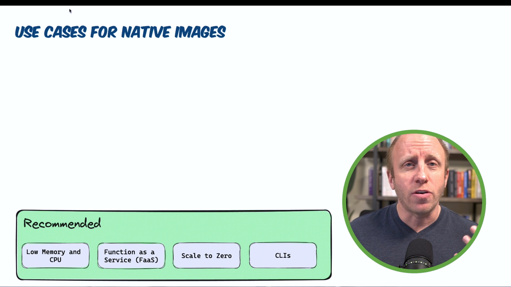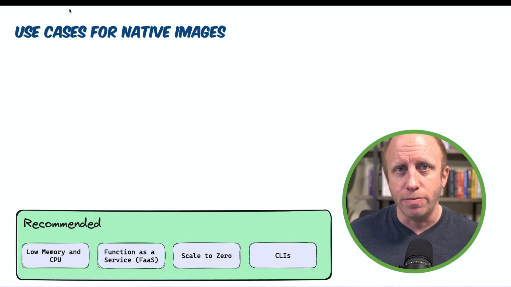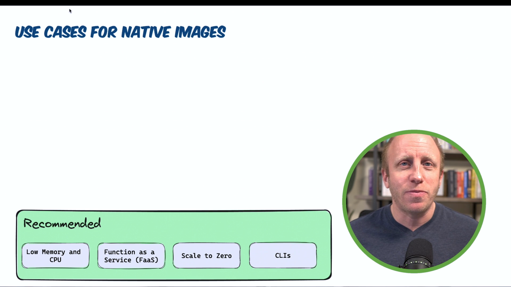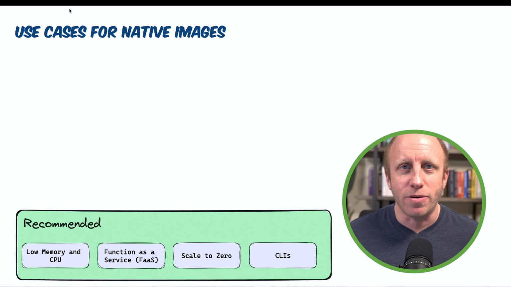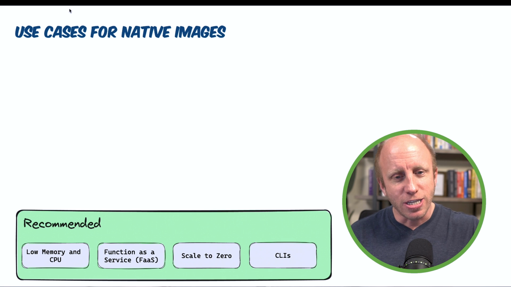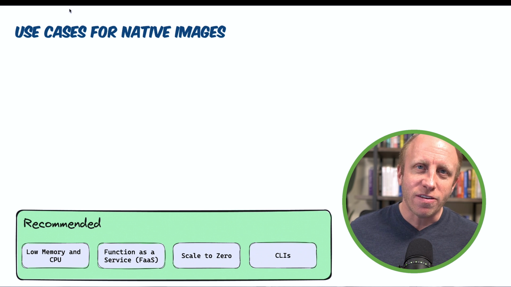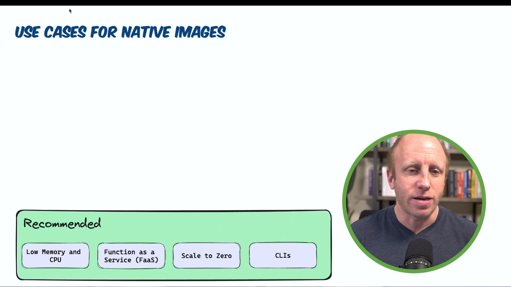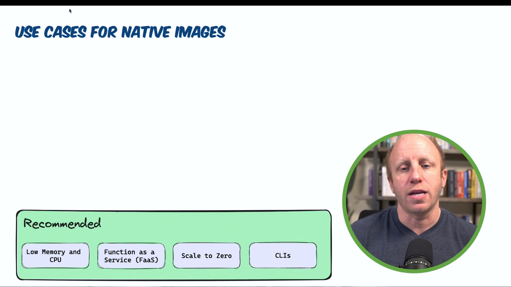If I was starting a newsletter and I needed a service to capture email addresses, right? I get 5, 10 newsletter signups a day. I don't need this thing that's up and running 24/7, right? It just needs to take a request, process that, shut down, wait for the next one. So those are great use cases for something like a native image.